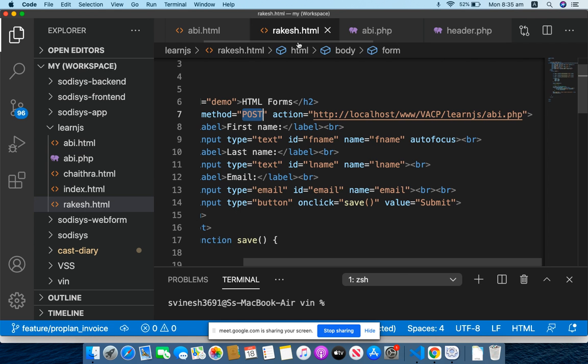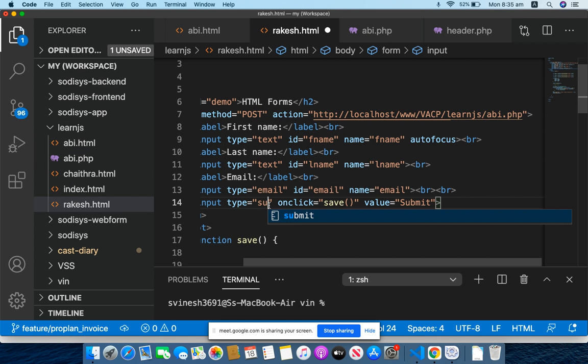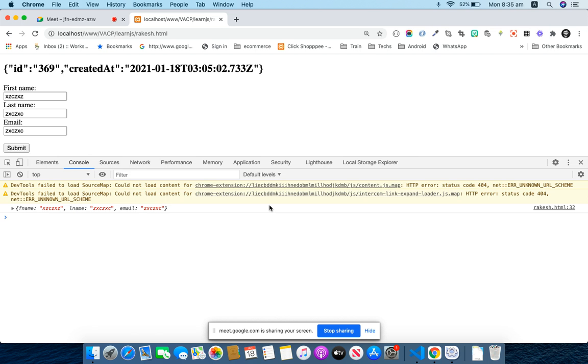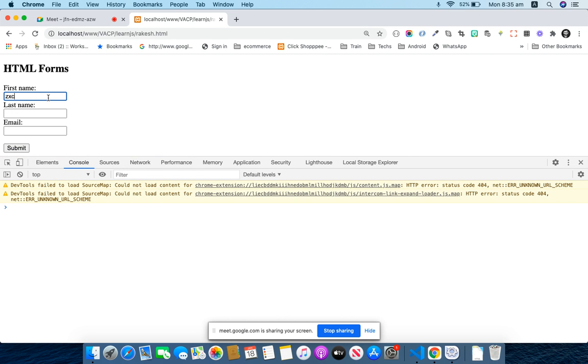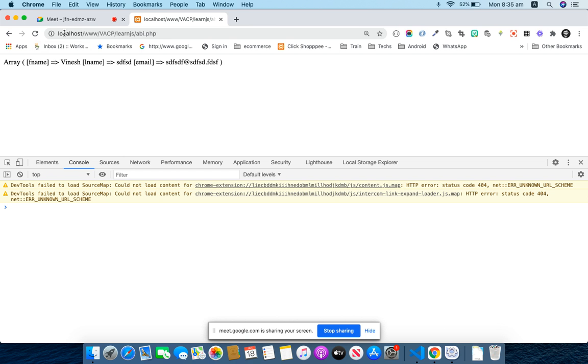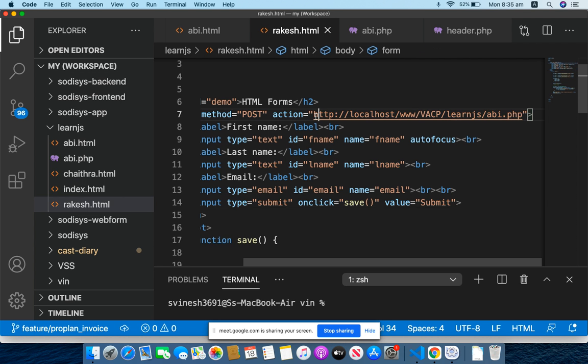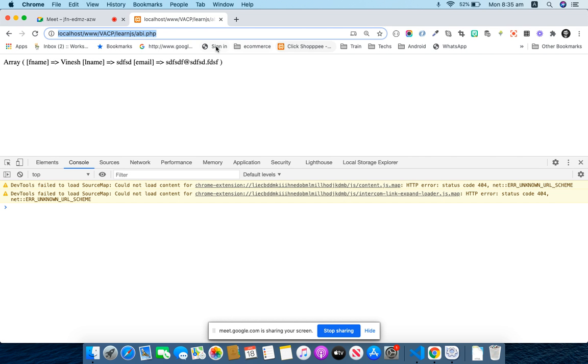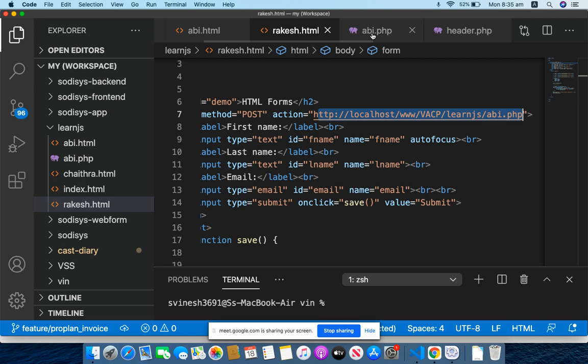Sorry. To make it submit, it should not be a button, it should be a submit button. So I refresh the page again and give something. Now I click on submit. Okay, it's a validation. Fine. Now submit. See, this is now redirected to another page, which is abi.php, which we have given as the action.